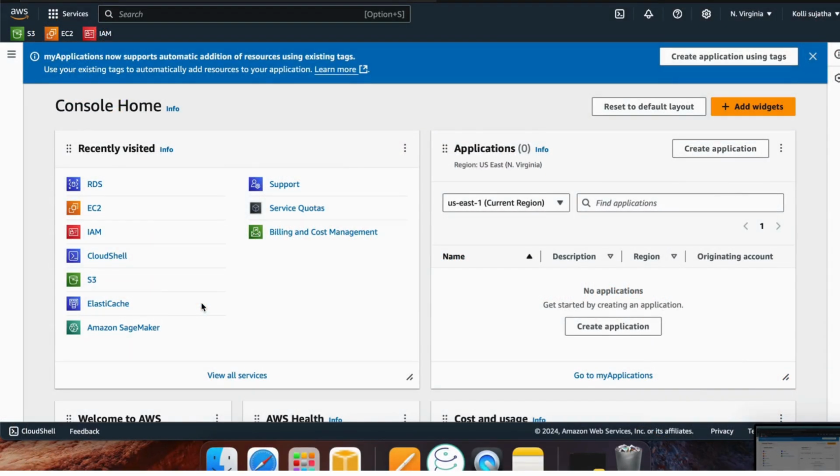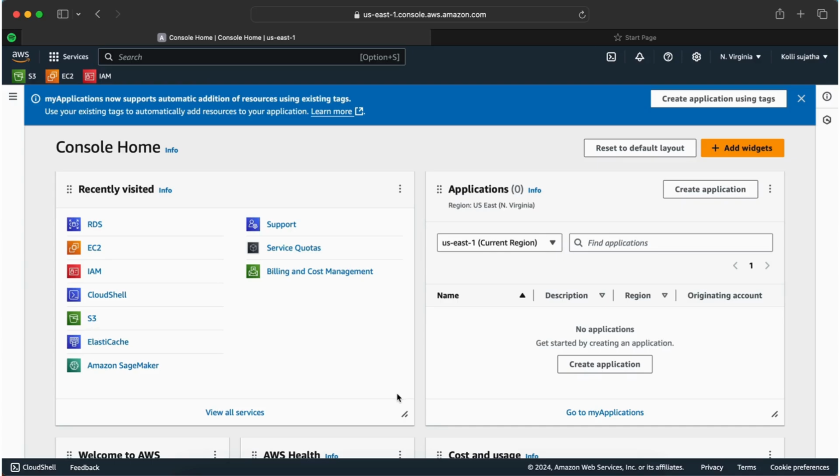Hello everyone, today we are going to design an architecture to showcase database management with Amazon RDS, the Relational Database Service. We will set up an RDS instance, configure IAM database authentication, and implement CloudWatch for monitoring the database performance.